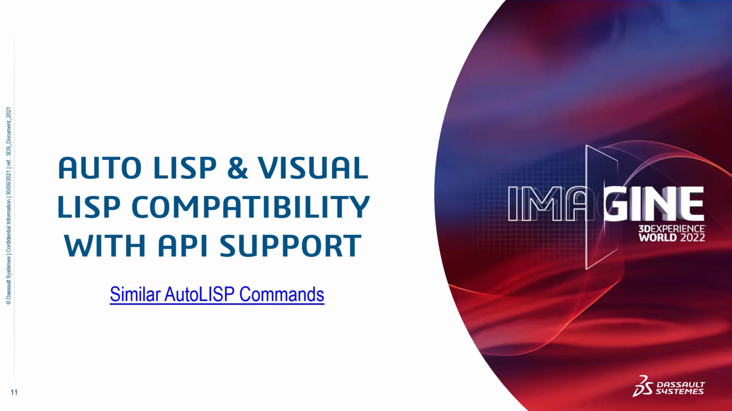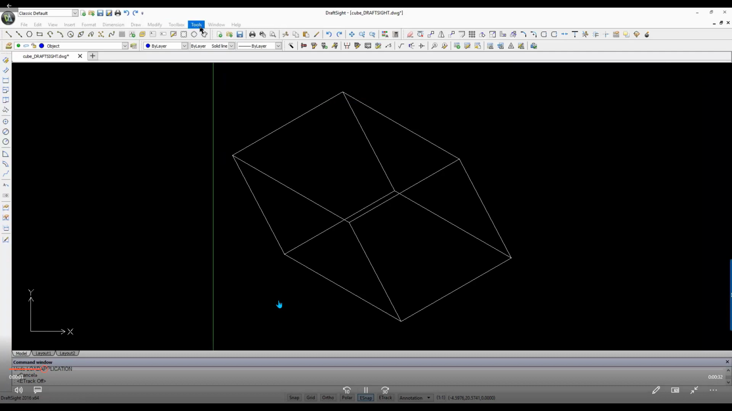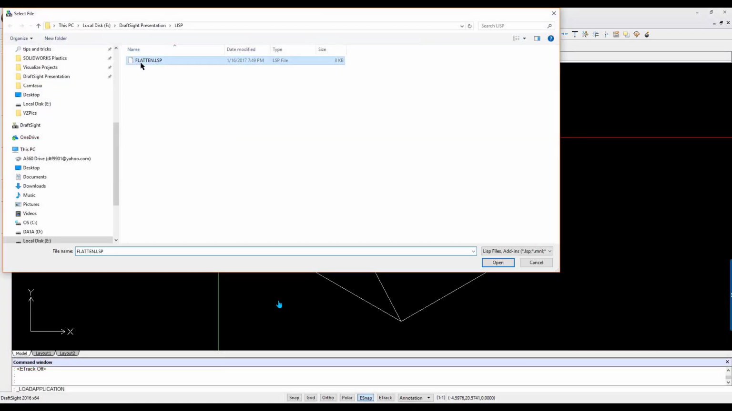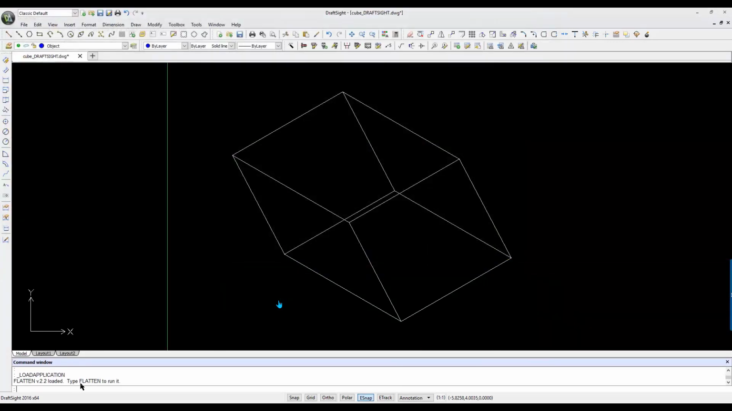In this area, we're going to talk about AutoLISP, Visual LISP, and compatibility with API support. So very similar to AutoCAD, they're all supported. I have AutoLISP in here from 1997 that I use for flatten and different ones like that you see here for flatten. So everything's on the XY plane. So you notice I type in flatten, it loads it, it runs it.